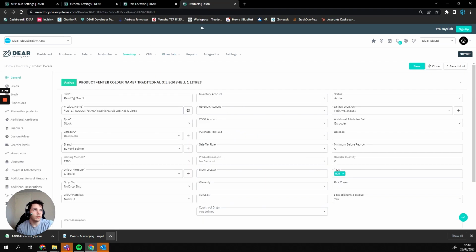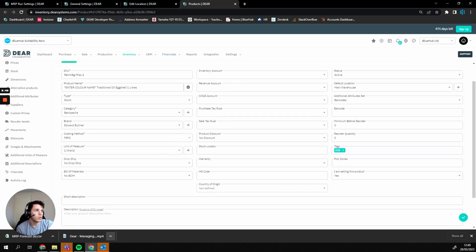Just to give you an example of this, if I jump into a product here, you'll see that we have a minimum before reorder and a reorder quantity on the right side of our screen, and currently both of those are set to 0. That means our rule across all of our locations currently is that we're not going to be reordering this product. It's not going to be on our reports.